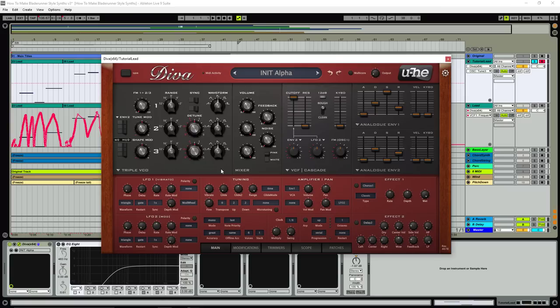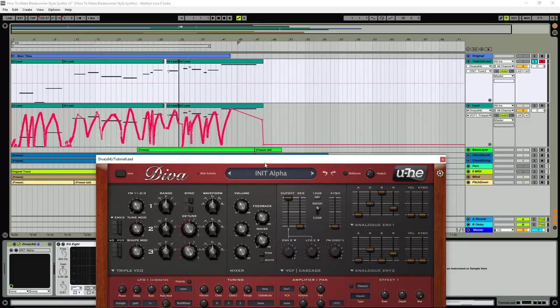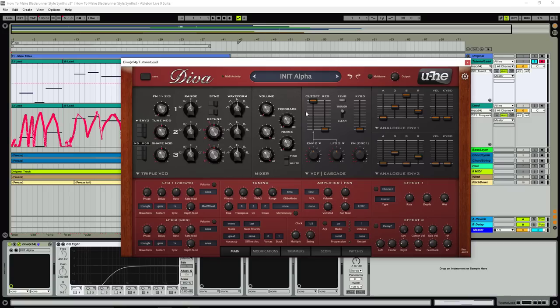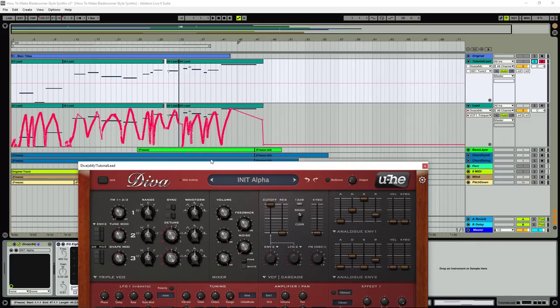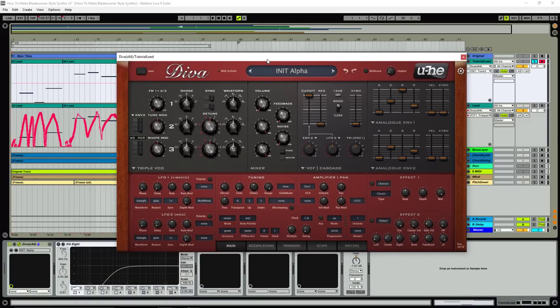So yeah, let's move on to the filter section then. You could use a filter envelope, as I just said, but what I actually did for the sound that you heard at the start was, as you can tell by all this crazy modulation, I used a mod wheel on the cutoff. I didn't actually draw all that in by hand. That would have taken forever.